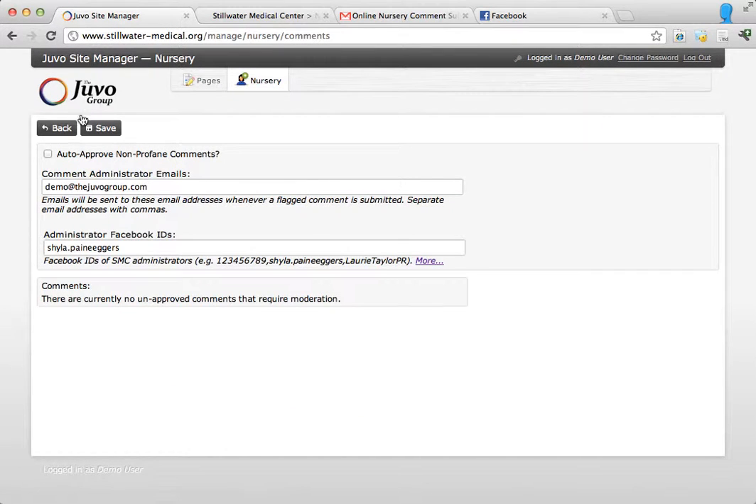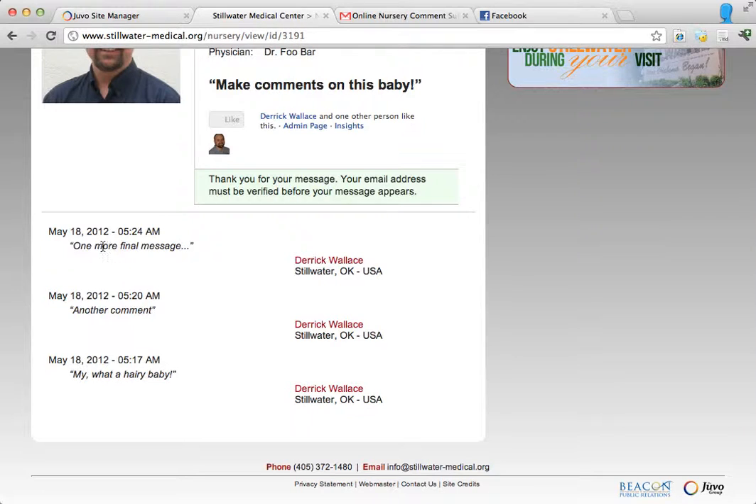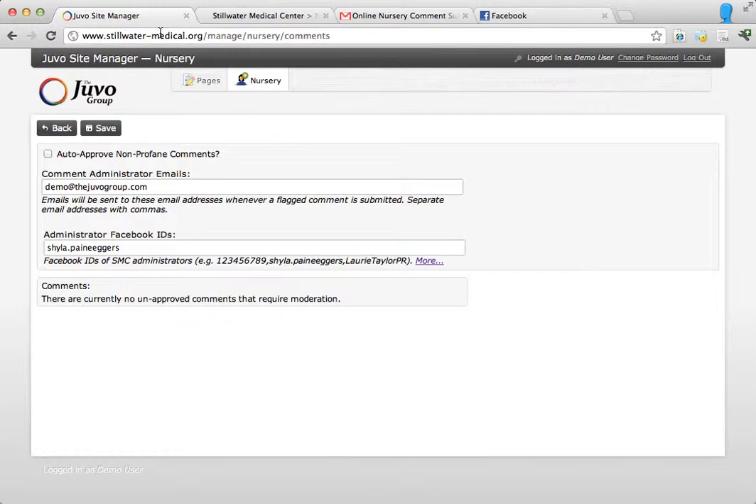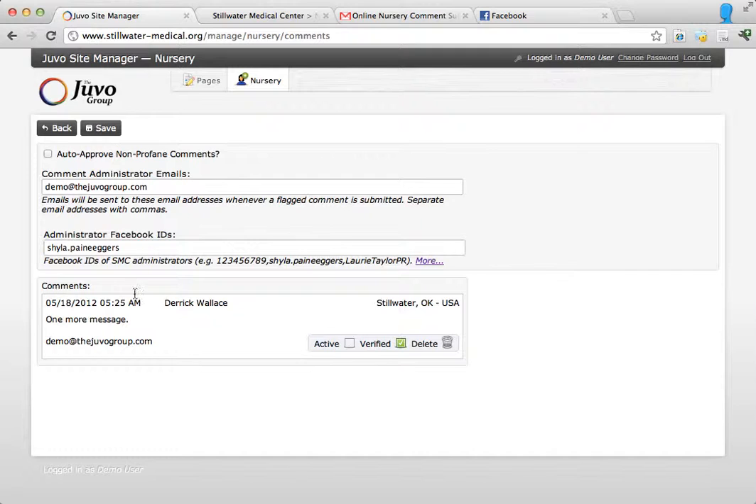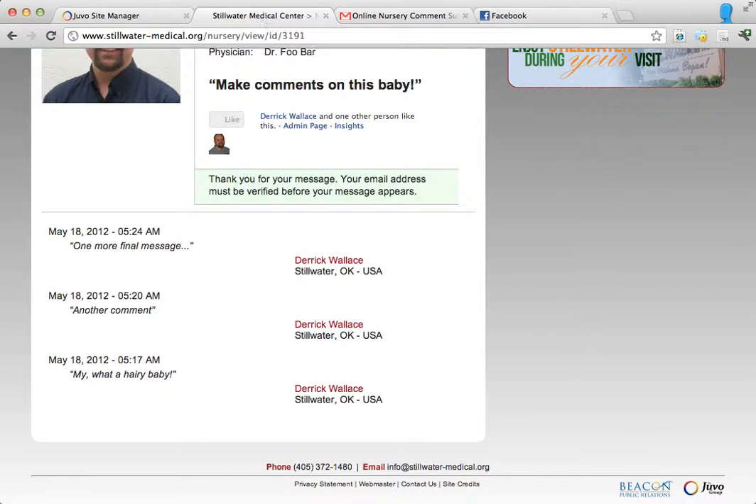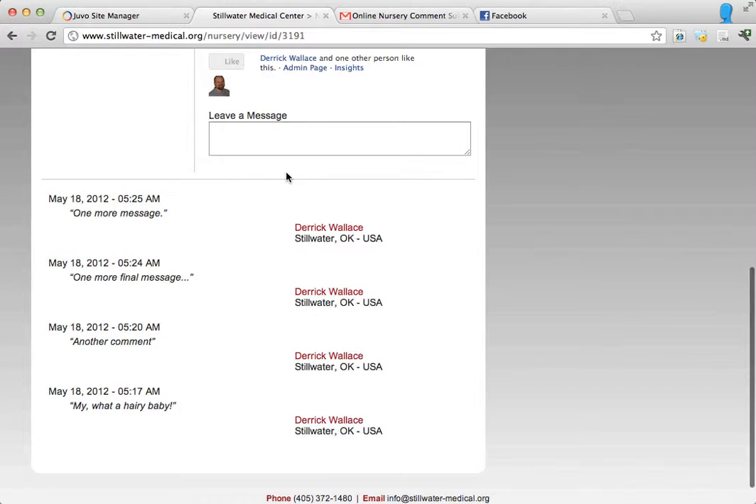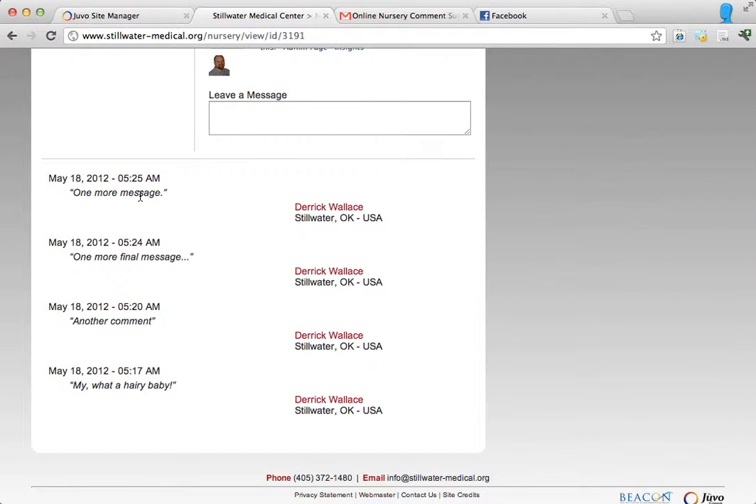So I broke the rule and I forgot to save, but once I saved it, we see that the final message did not come through. And if we refresh this page, we'll see that it shows up here. It shows that the email address is verified, but it has not been approved. If we click approve, come back to the front end, we'll see that it shows up. Okay, so that is how the comments work and how to moderate them.